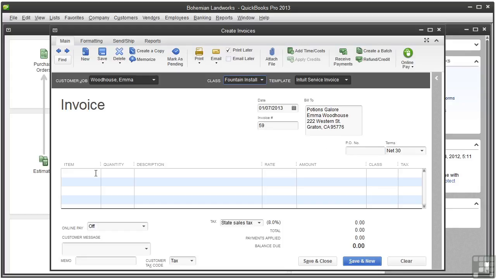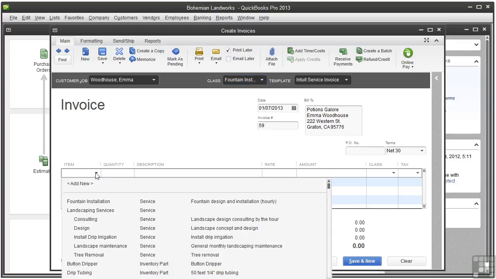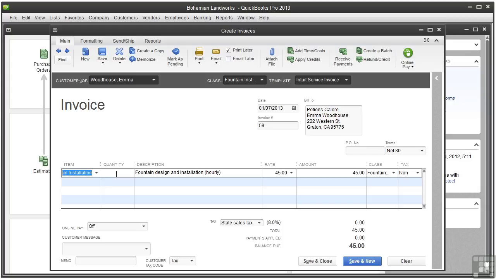So click in the item field and choose the first item, which is Fountain Installation. And this took 14 hours, so type 14 in the quantity column and press Tab. And QuickBooks has updated the amount.